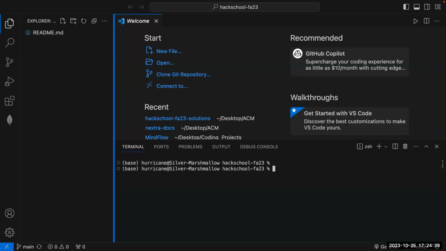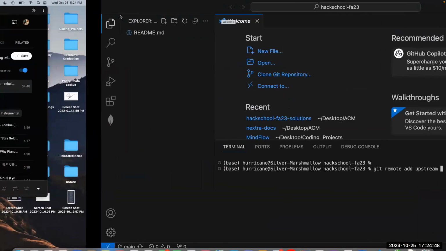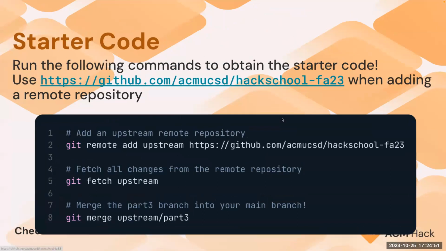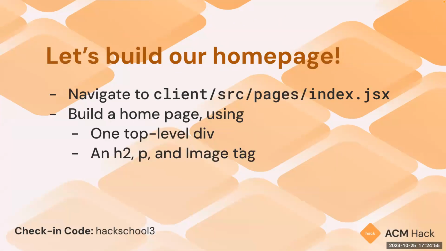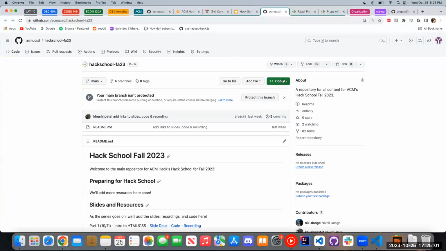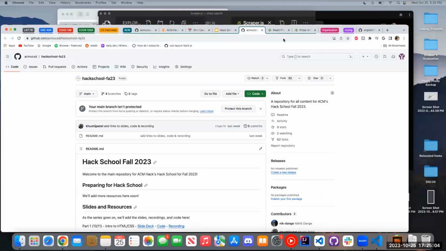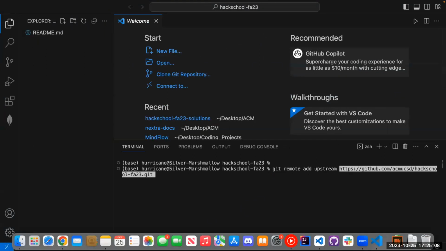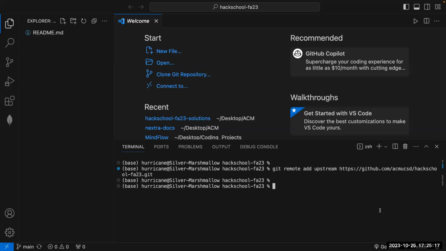So the first thing you want to do is you say git remote add upstream, and then go back to the slides, and then you should be able to see this link, and then we just want to copy that link over. The next thing we're going to do is fetch whatever we're latching onto.